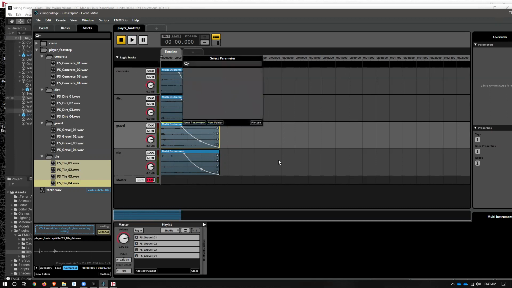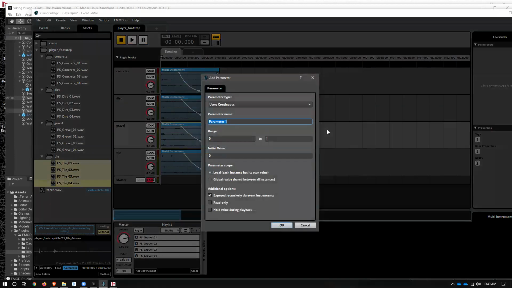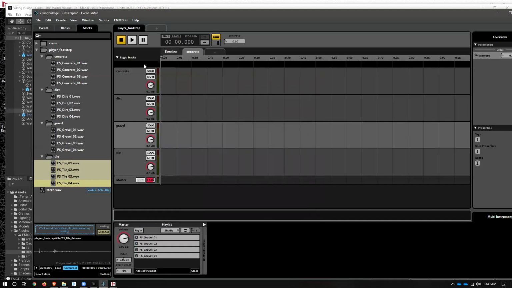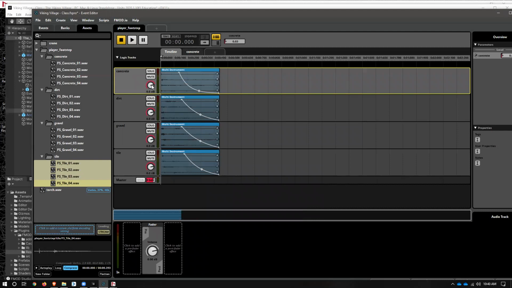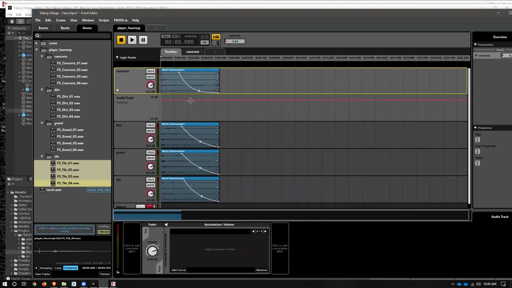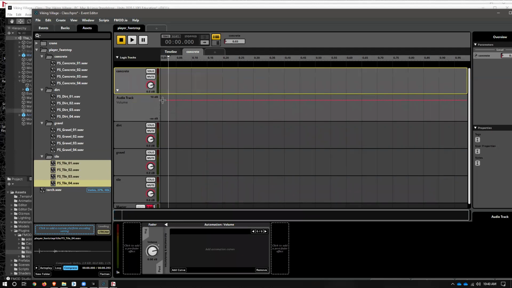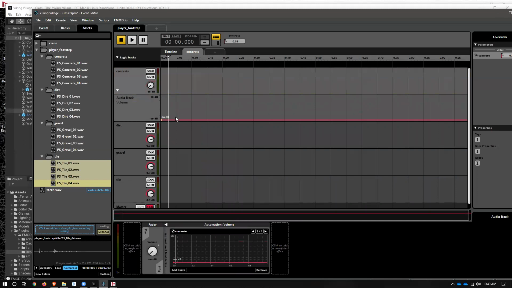So I'm going to create a new parameter, and we'll call this one 0 to 1. We'll just call this one concrete. And what I want to do is automate these, just like we did with the music system. I want to automate these so that this one's up and these are all down. So I'm going to add automation here. And basically under concrete, I'm going to add 2 points. So if concrete is true or is on, I want it to be 100% gain.